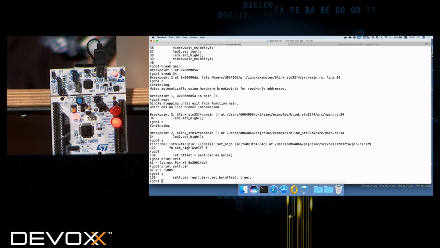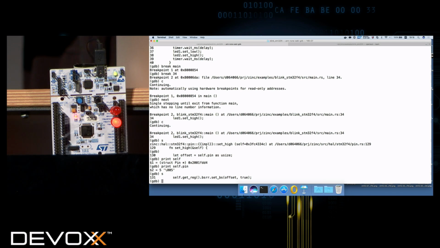Where do I get a port? There's somewhere the port. Ah, it's on the get registered. So here you can see the BSRR. It's some memory on the device, and by changing the flag to true, I'm setting the output to high. And that's when the LED turns on.